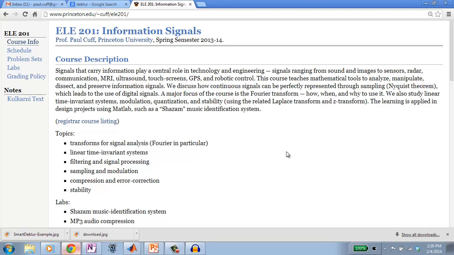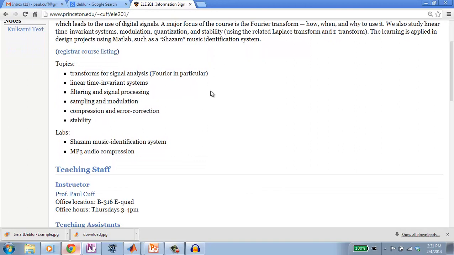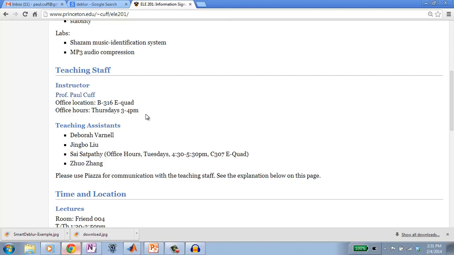All right. So the class website, which hopefully you're aware of, Blackboard links over to here. Let me just go through some of the information. We've talked about what the class is about. Here's my information. I have office hours after class on Thursdays.